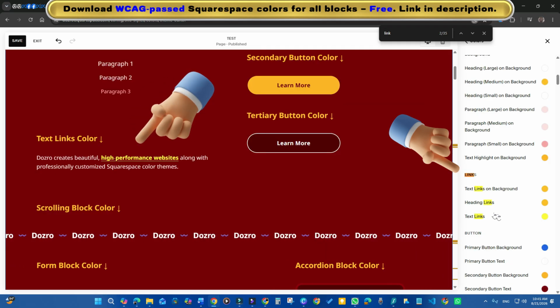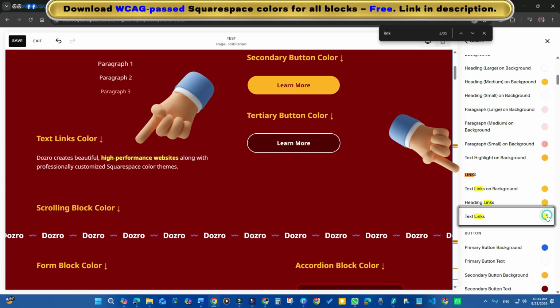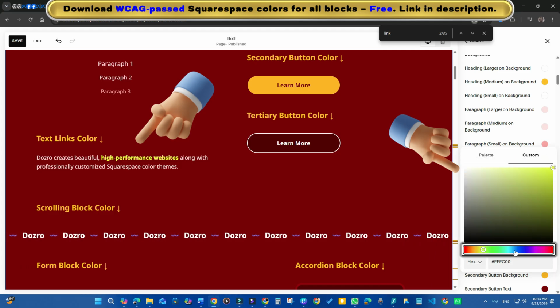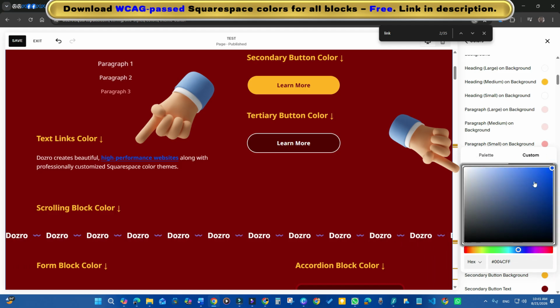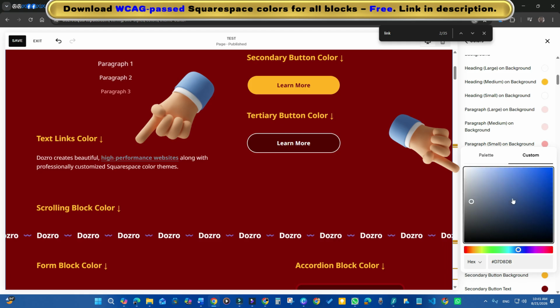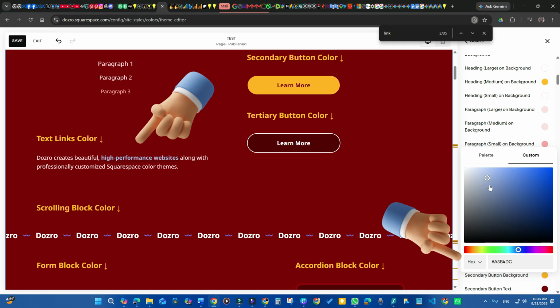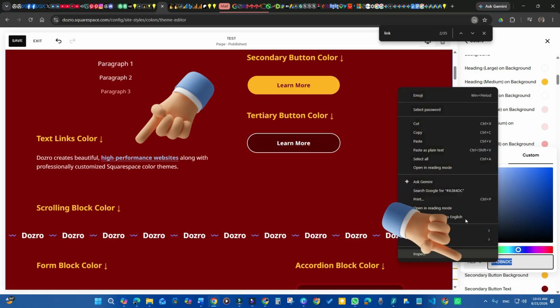Click on the color circle next to the tweak you want to change. In the pop-up box, select Custom instead of Palette. Move the sliders to choose a specific suitable color. Alternatively, from the drop-down menu on the bottom left of the box, select Hex instead of RGB or HSL.